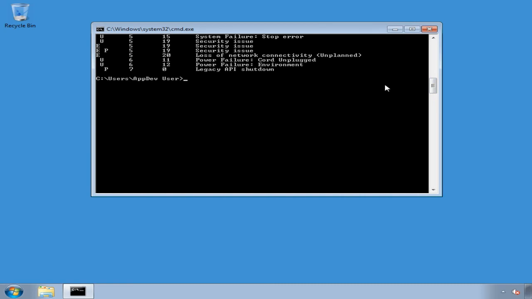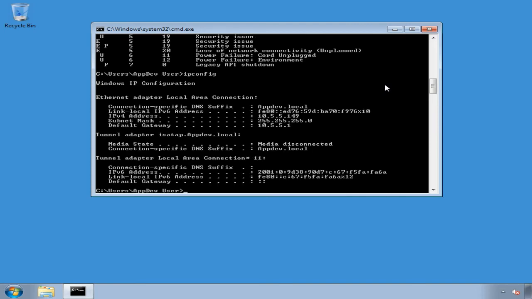If we want to take a look at some of the networking command line tools, the first one I mentioned was ipconfig. So if I just type in ipconfig, it gives me basic information for each one of the adapters that I have on my machine. For this particular machine, we just want to pay attention to the Ethernet adapter. You'll notice that it gives a link-level IPv6 address, your IPv4 address, your subnet mask, and your default gateway.